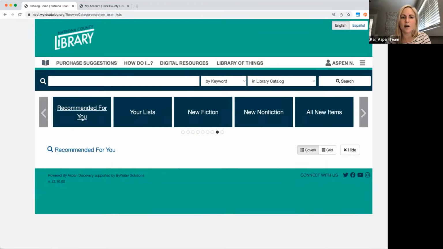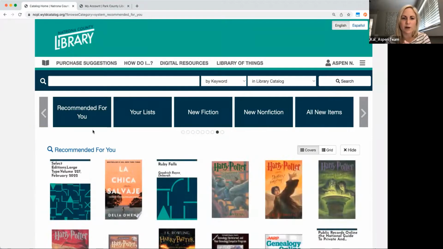Another one that is automatically generated is Recommended for You. So let's talk a little bit about recommendations really quick. This card has already started making ratings. And what that means is, let's go back to our search, and you might have seen some of these stars as I was performing some searches.